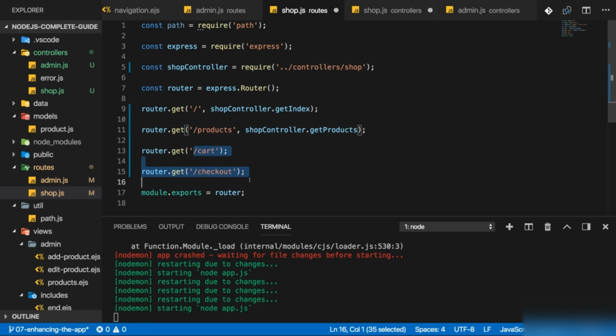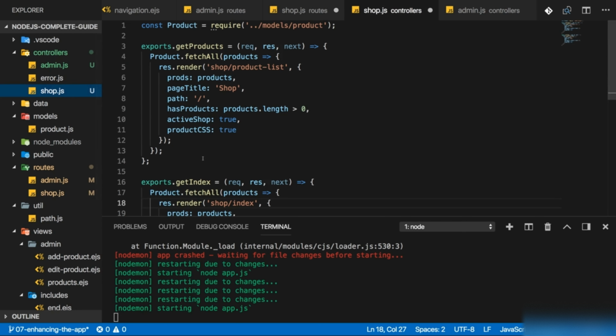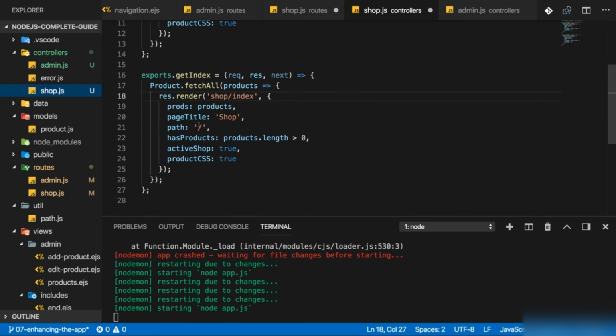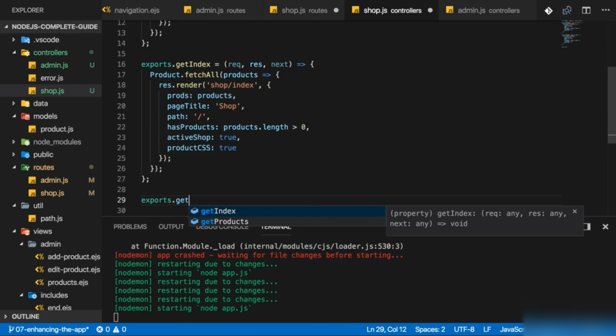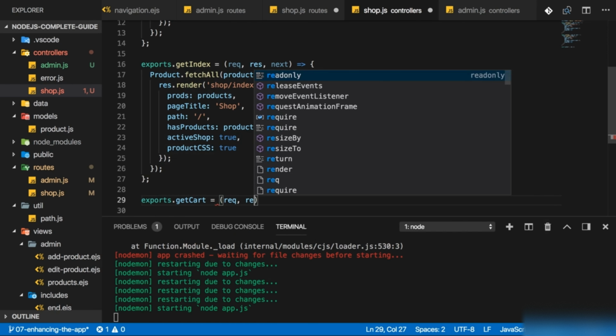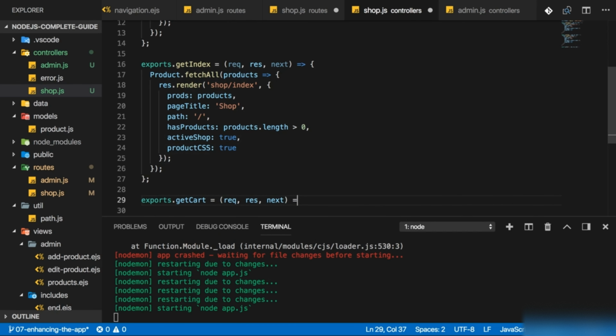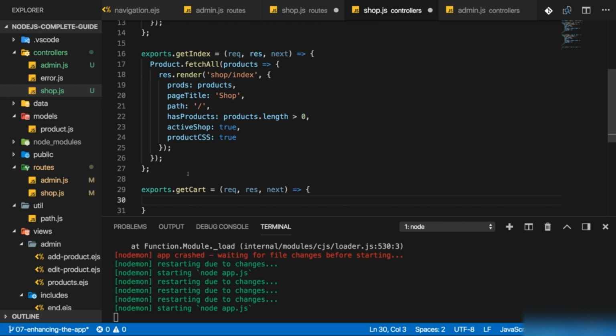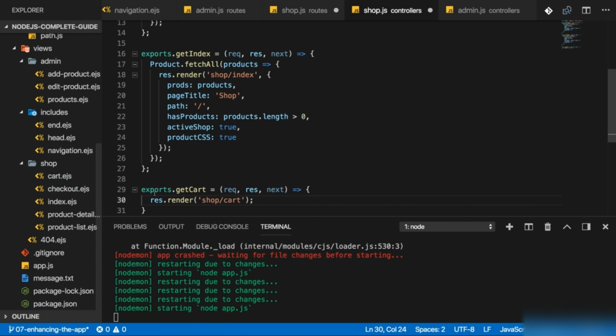We also need to load the cart and checkout pages. And therefore, let's go back to the shop controller. And there we got get index and get products. I will export something new. And that will be get cart. And there again, request, response, next is what I have here. And I will render a new view here. And that view will be shop/cart, pointing at the cart EJS file in the shop folder.